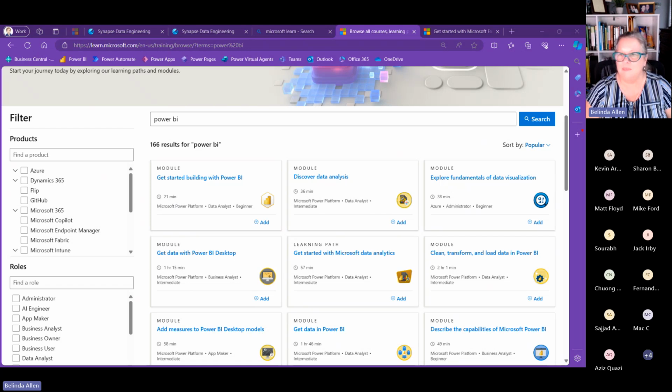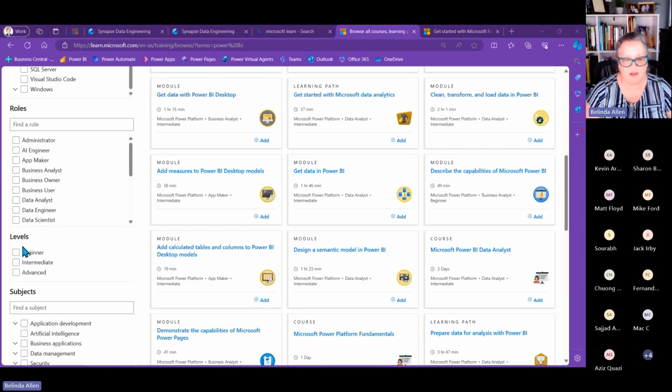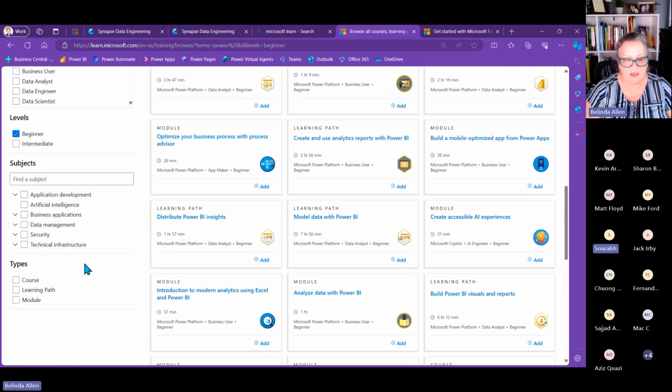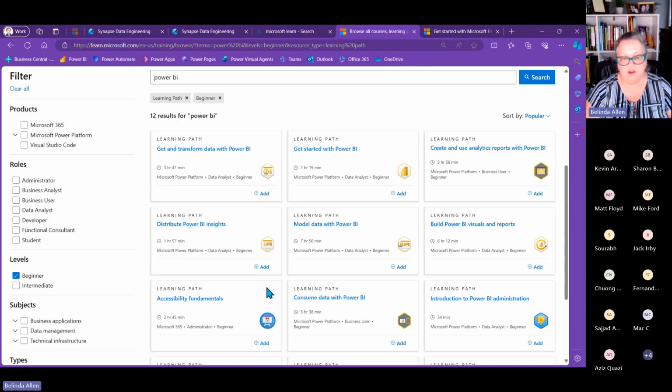But this page, I don't know if I put it up there yet. Yeah, okay, I'm putting it up again. If you were to come in on this page, this is where you'd start with Power BI. Under levels, start with beginner, and then I would scroll down again, and I would do it by learning path. So I would change it to beginner and learning path.